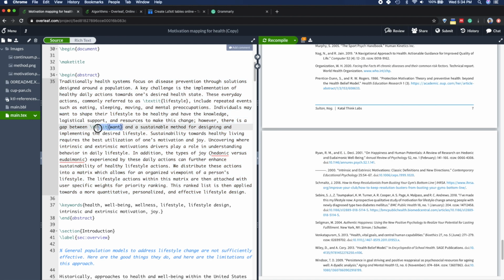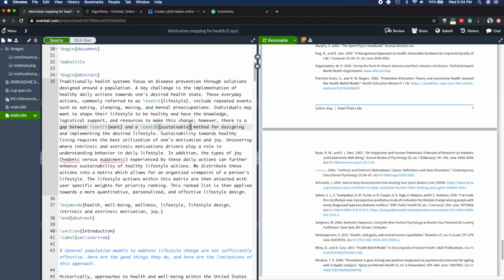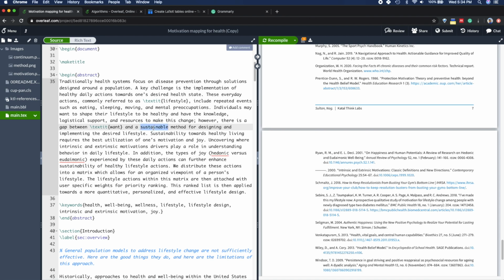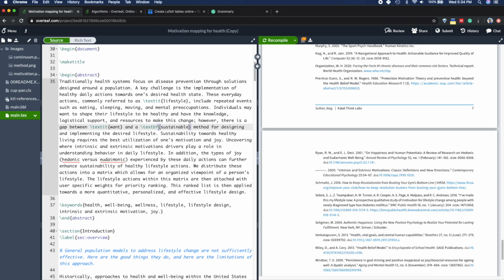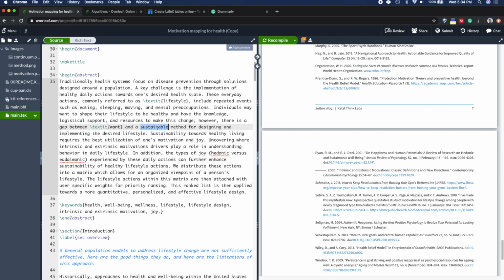Quick note, if you want to bold or italicize something, all you have to do is click the word you want and just do your Command B for bold, or do Command I for italics, and you'll see text italics is textit, and text bold will be textbf, so bold font or bold face. And so that's just a quick primer on that.